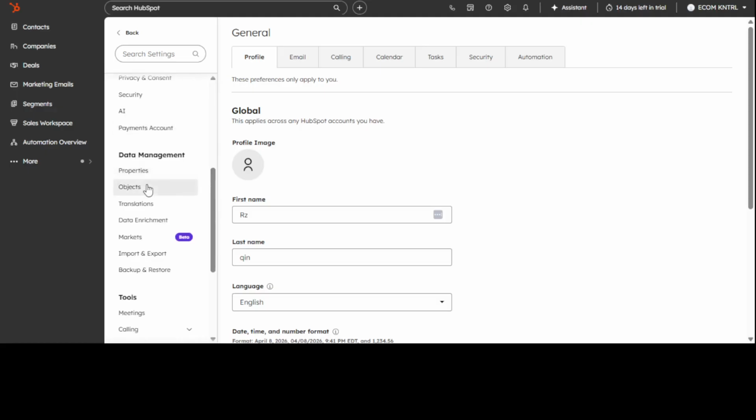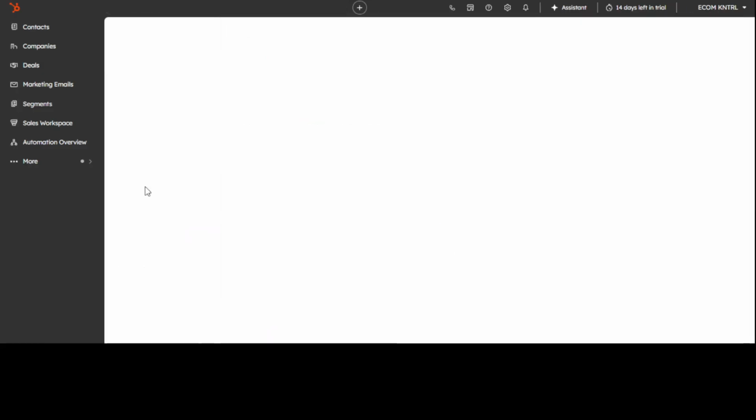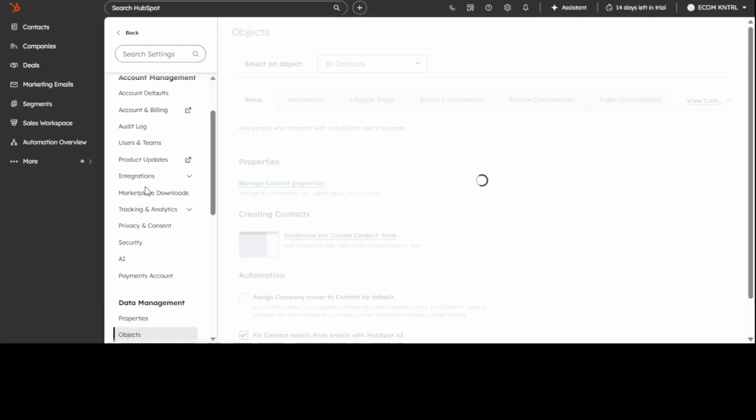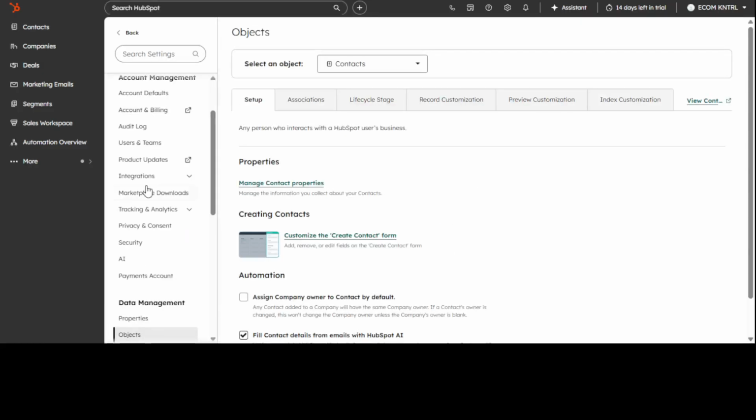Inside the settings area, look to the left-hand sidebar and select Objects. This section organizes the different record types in your CRM and how they behave. It's the doorway to the options that govern activities tied to those records.